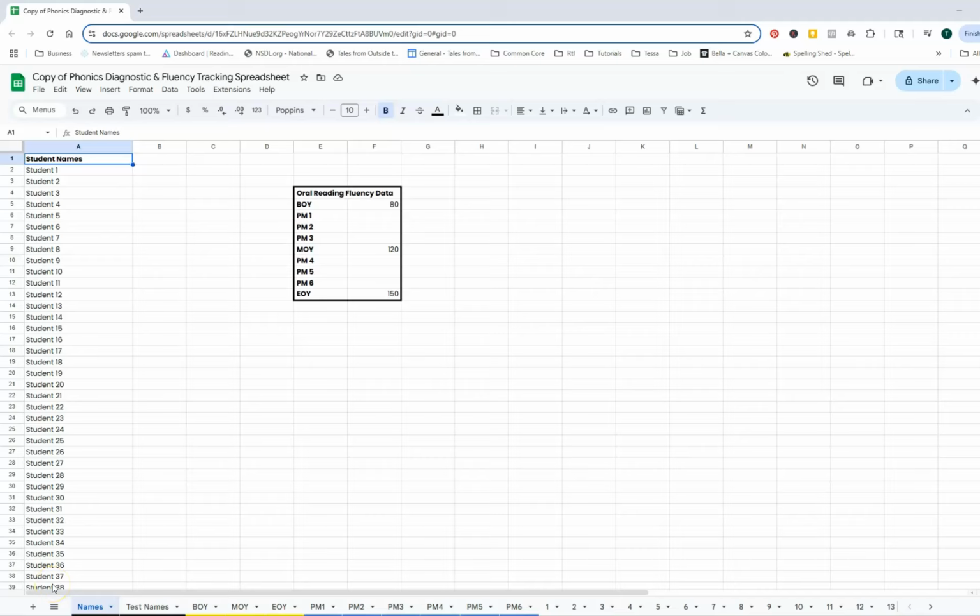If you have used my Phonics diagnostic tracking spreadsheet previously, this one functions in many of the same ways. We'll briefly go over some of the differences in recording fluency data, but it will be super quick and easy for you to get started with. If this spreadsheet system is brand new to you, don't worry. I'm going to talk you through each component of it.